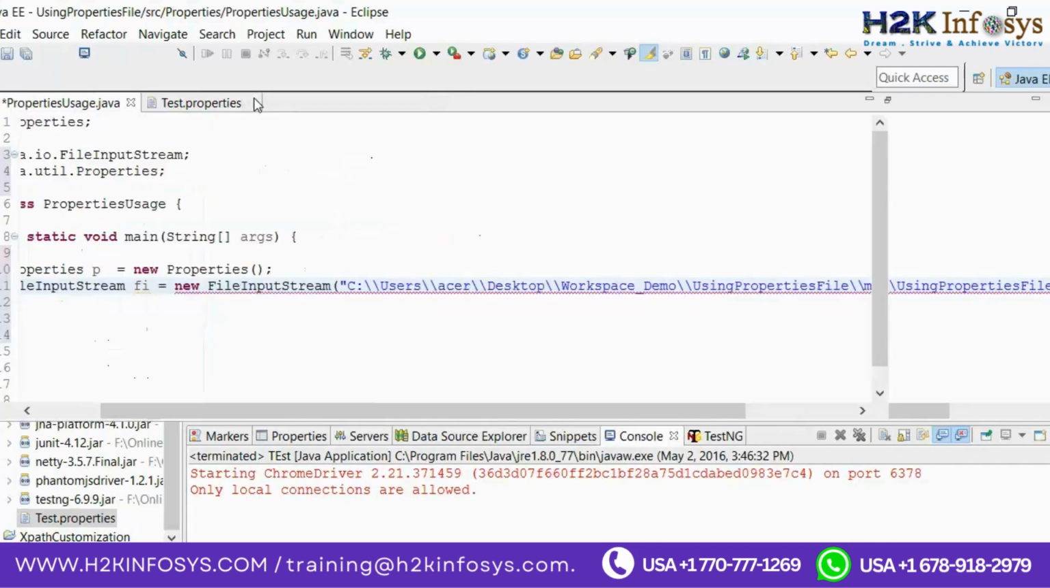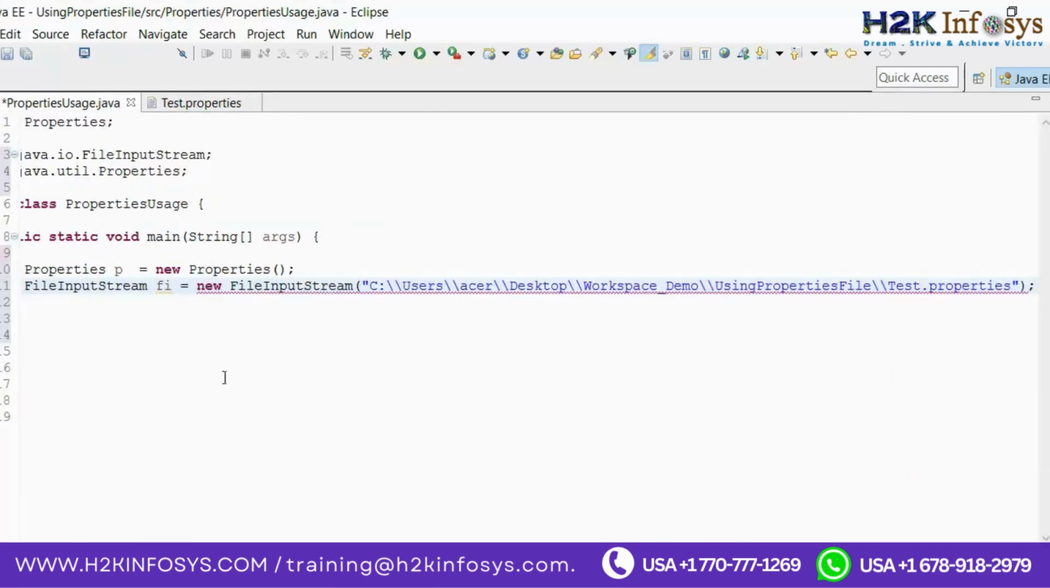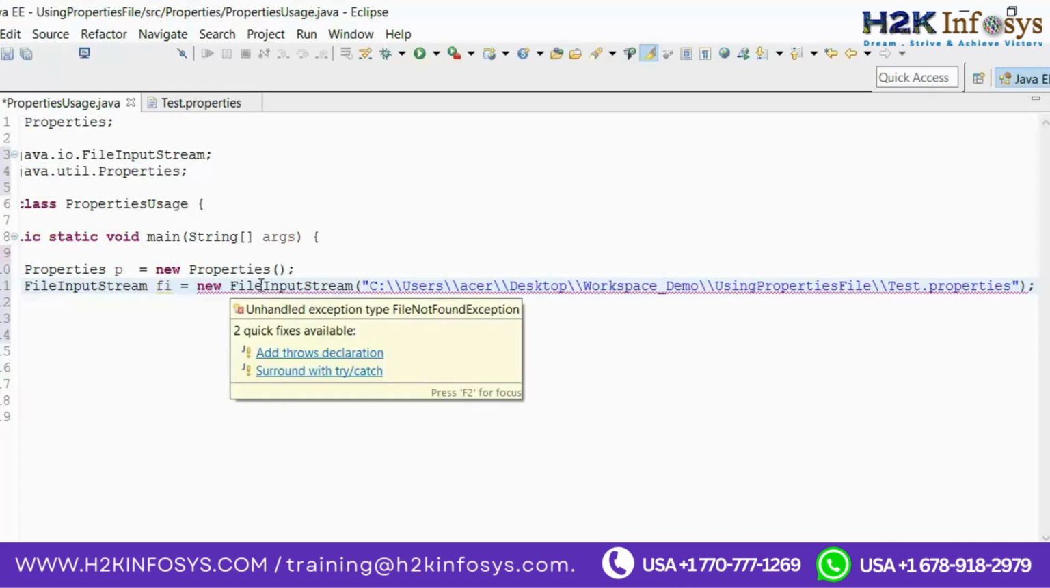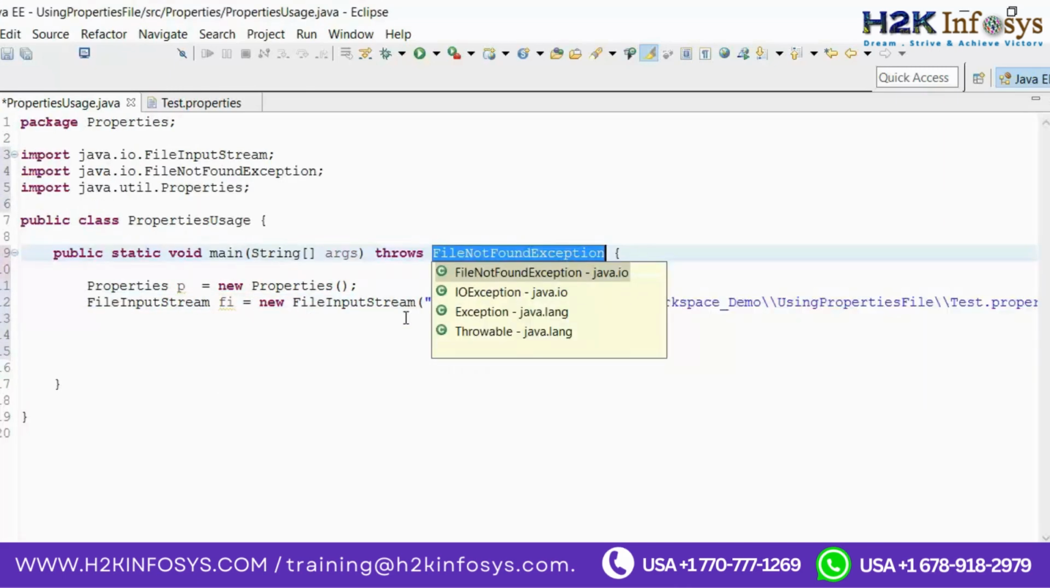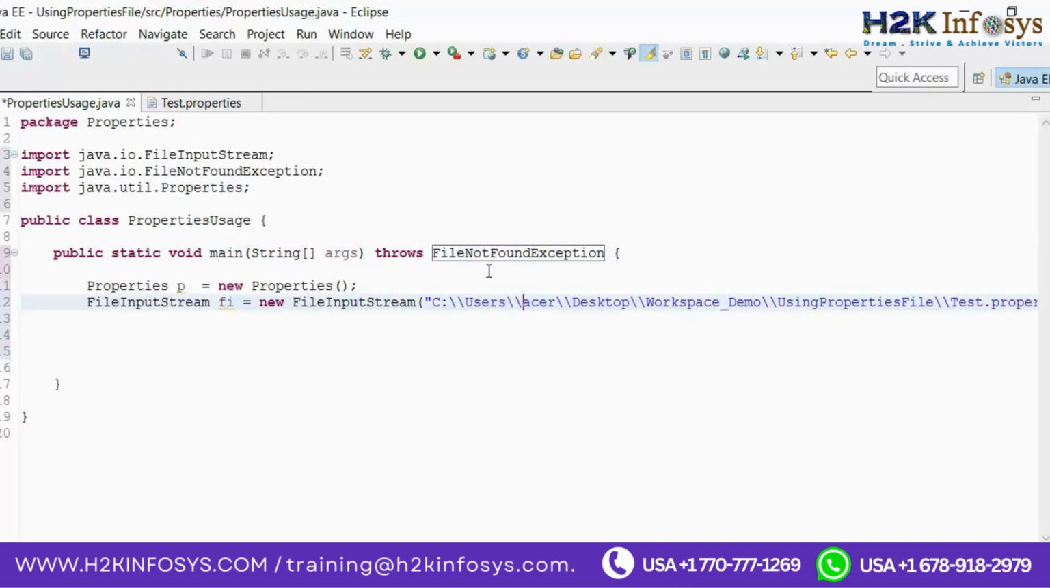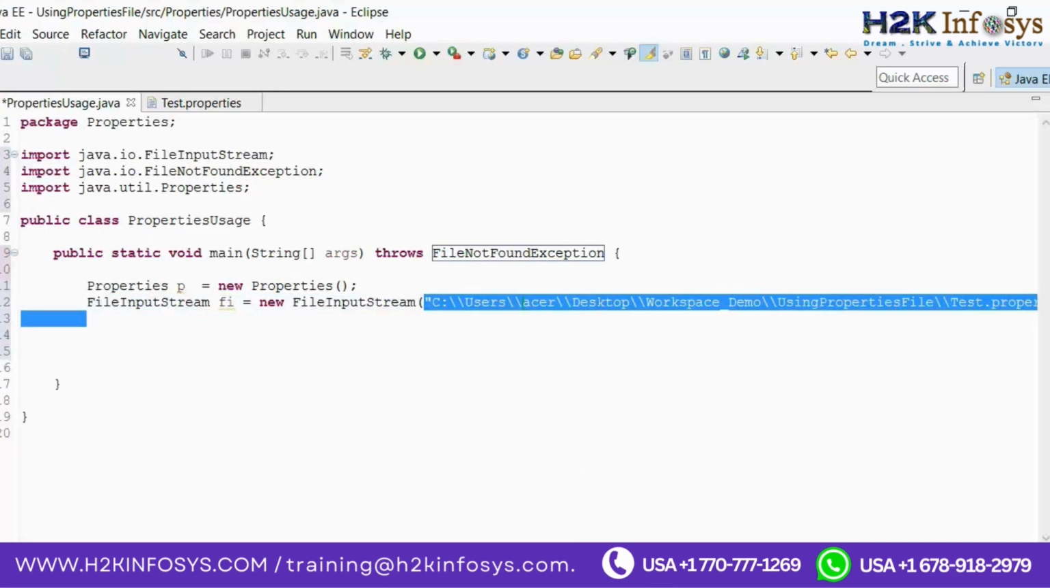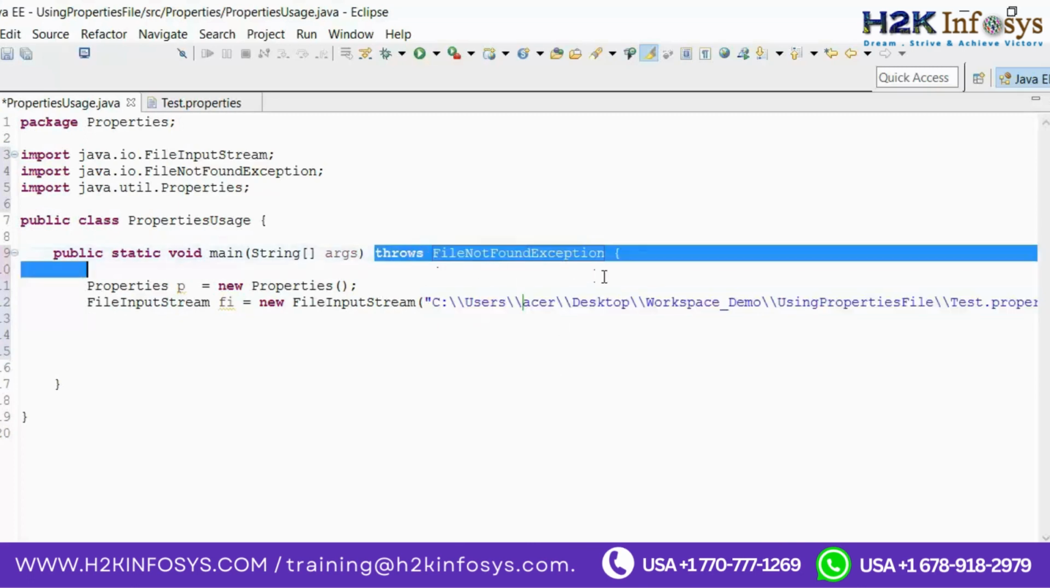Okay, now we still see that the red underline has not gone. So hover your mouse again, it basically has a caught exception. So the exception has to be handled using the throws clause. So I can use the throws clause. The exception is FileNotFoundException. That means if the file is not found in the particular path, then it will show you an exception called FileNotFoundException, and to handle that exception I'm using the throws clause.